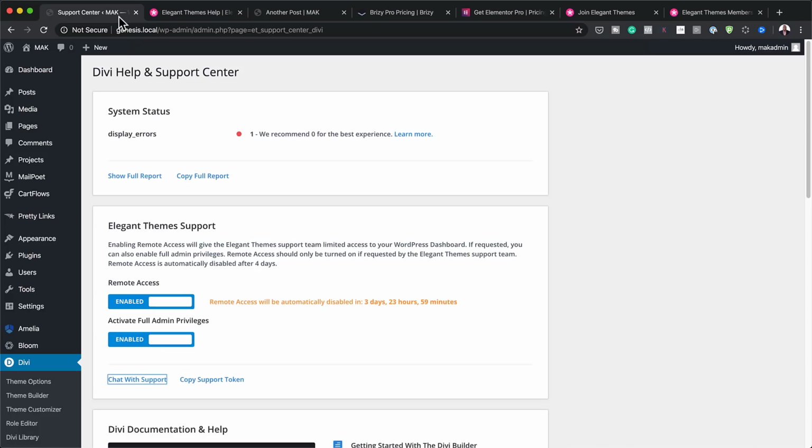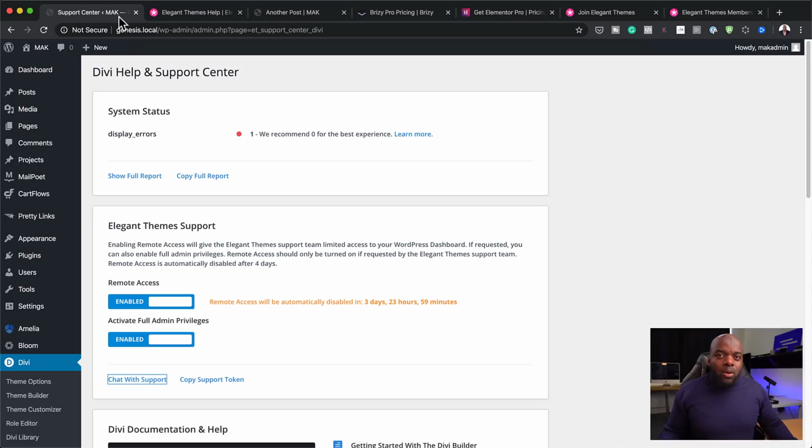So you have two options here to run your support. You have the chat system on the actual Elegant Themes website, and you also have this remote access option. Now, what's cool about this is, let's say you forget to disable this. This will automatically cut off and remove the connection with the support team. And also this system here is encrypted. Now let me show you quickly how you can also make this work. You copy the support token, and this is the token that you give the support team in order for them to access your website.